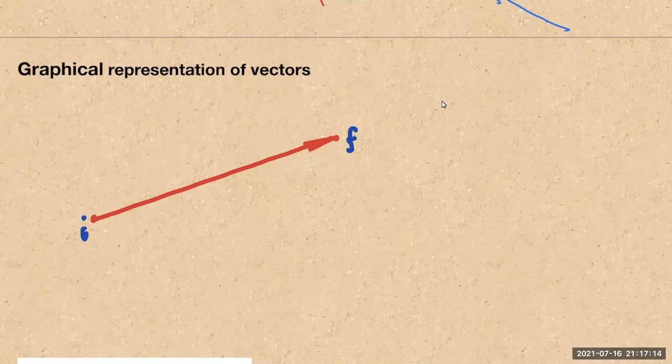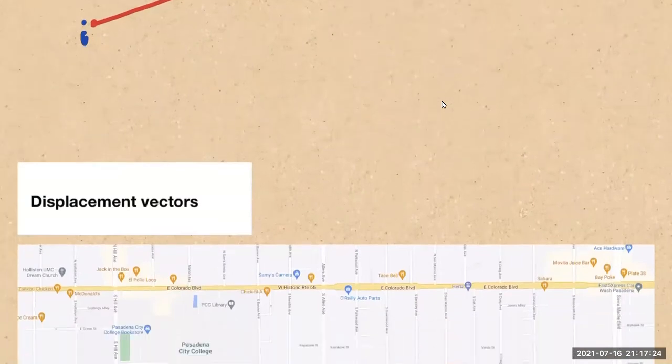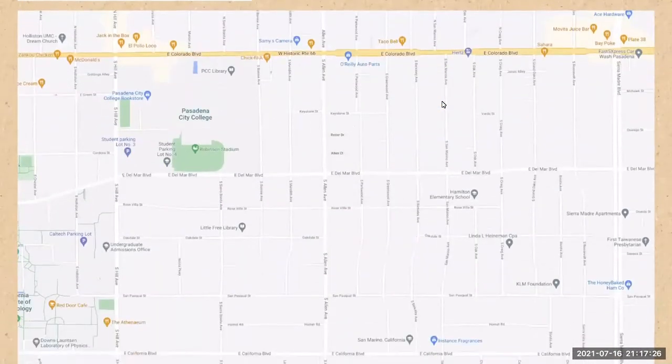Right? The next thing I want to talk about is how we do vector algebra, and that is how we do addition and subtraction of vectors. I'm going to start with an example of displacement vectors. Okay, a real world example. Let's say after class, you're going back from PCC to your house. This is PCC. I have a real map, part of a real map. So this is Pasadena City College, as you can see here.